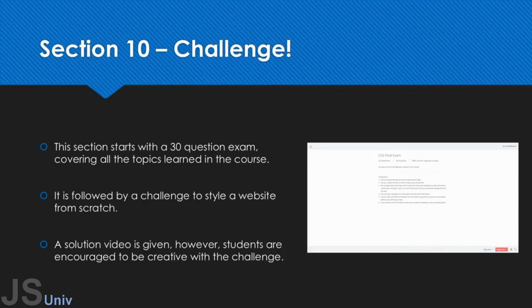So this challenge is going to be talked about later once you get to that point, but pretty much you're going to be styling a website from scratch. You're going to be given an HTML document, it's not blank, it's going to have content, but with no styling, and you have to style it yourself based on a list of tasks given in the document.